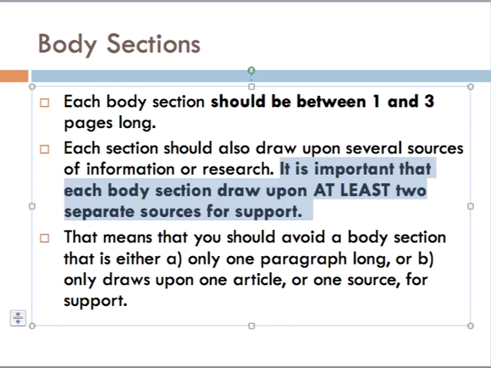So you want to avoid body sections that are too short. Well, only 1 paragraph long, that's too short, or that only draws upon 1 article or 1 source for support. That's going to be an underdeveloped body section.